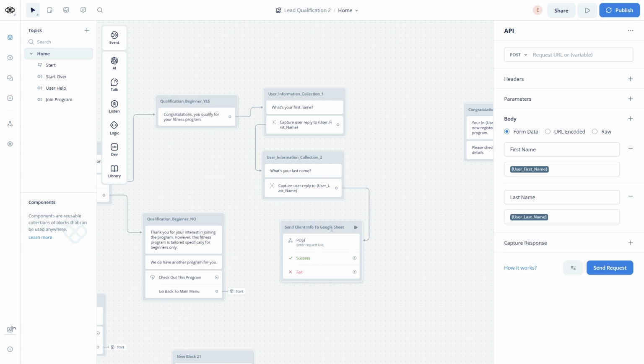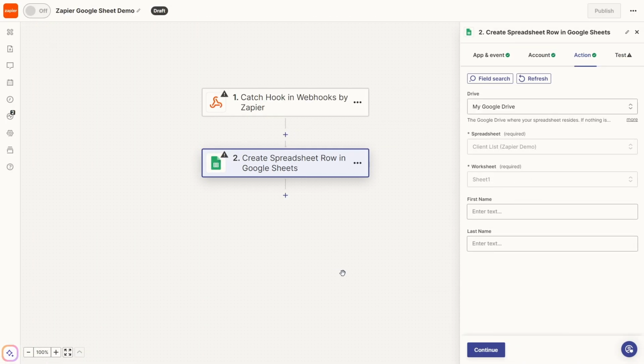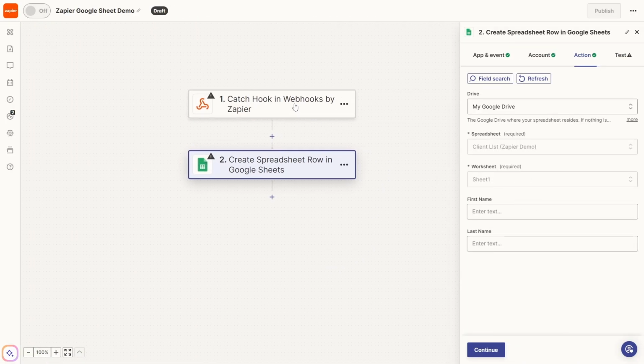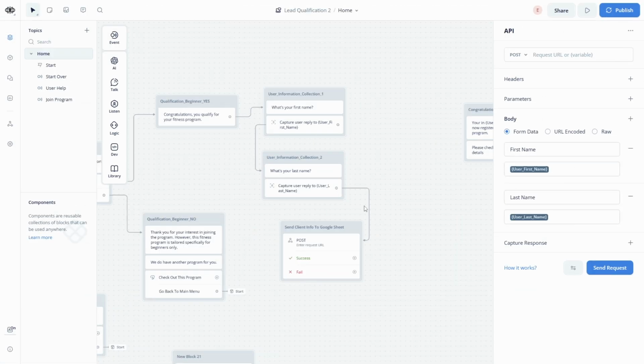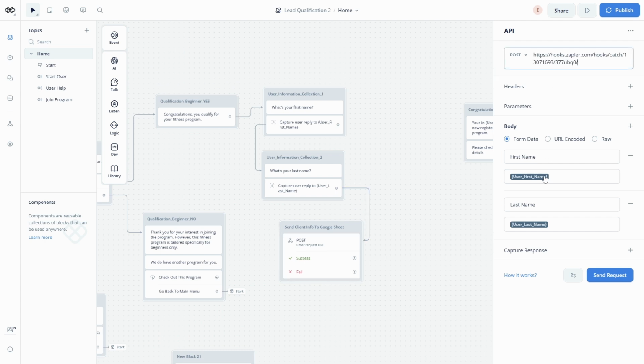To make this API step actually talk to Zapier, we need to go back to Zapier and then click on our webhook box right here. And then you want to go to the test tab. And here you have a link. Copy this one. And then let's go back to Voiceflow. And inside of Voiceflow, you paste that URL here on this box. Paste that right there. And on Voiceflow's end, that should be it for the setup.